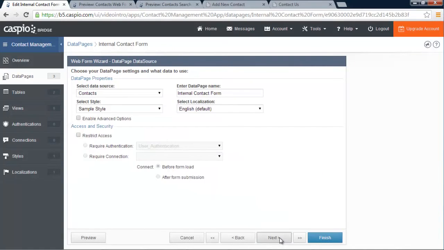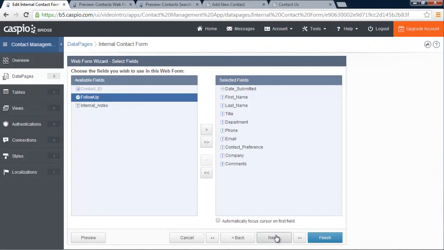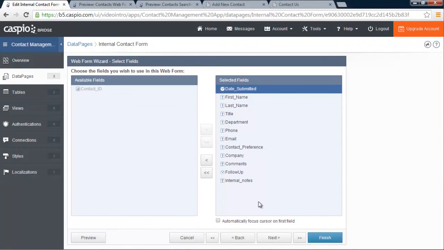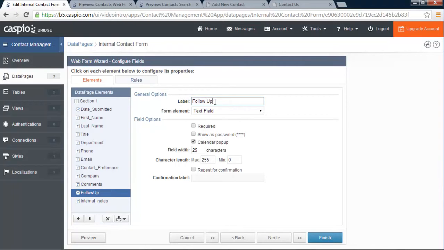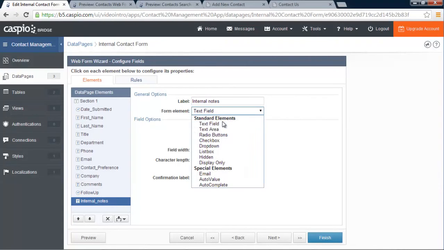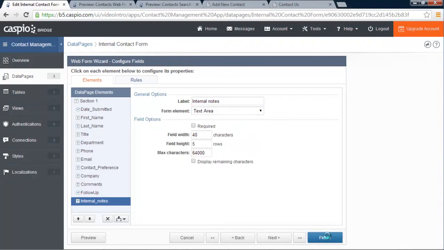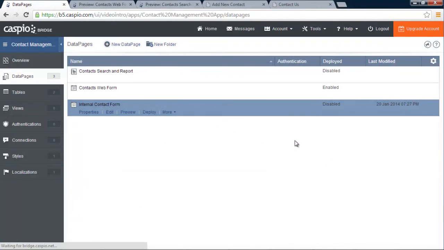Click next, next. And notice that I don't have to input all of these fields again because we already did that in the previous form. The only change that I need to make on this form is to add my 2 additional fields to the form. And down below, let's just make a quick change to the label, follow-up date. And internal notes, we're going to make this to be a text area. Click finish and close.